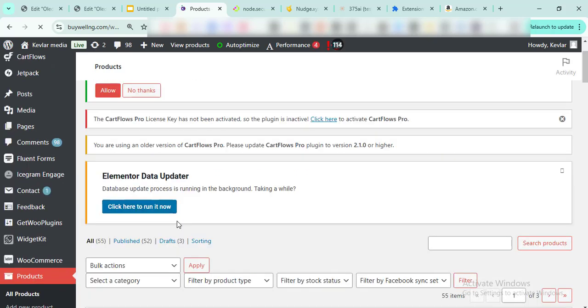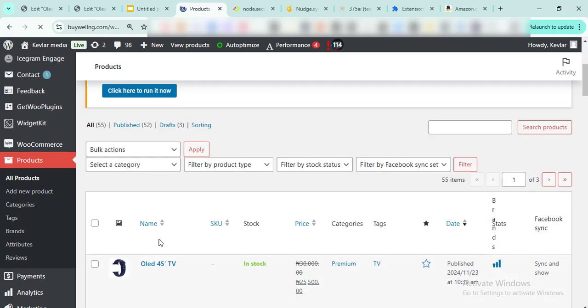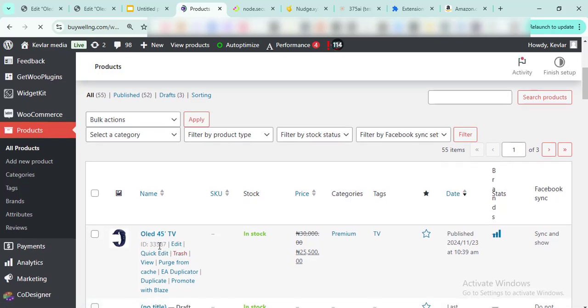This is the OLED 45-inch TV. This is the tag ID. If you look at it here you can find the ID. So that's the product's ID or product tag, which is unique to this product. Now at this point, you can move on to set up an ad.